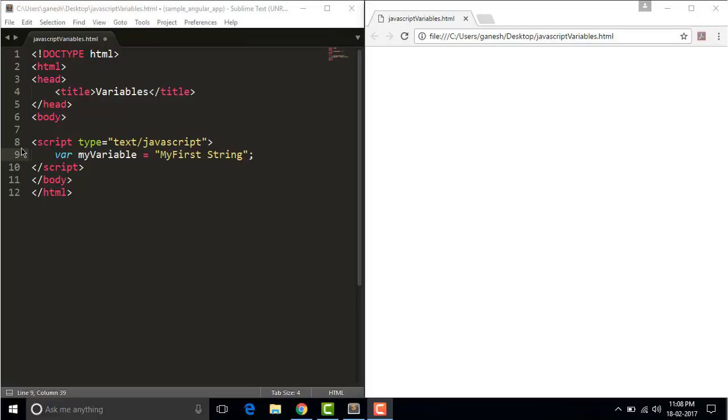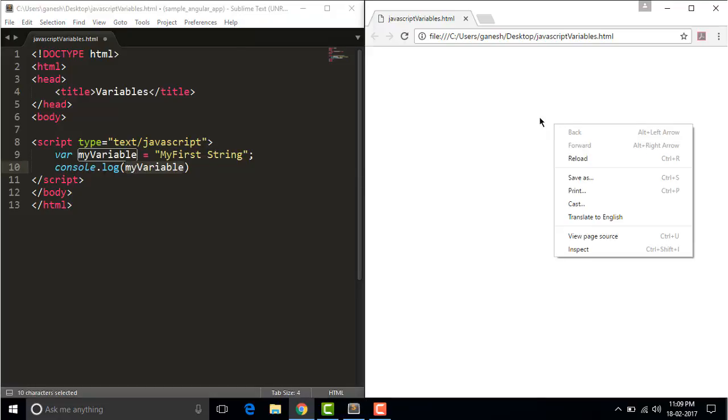Now it's time to see whether my variable is having this value stored in the runtime or not. To check that, we're going to put a console.log. This is a JavaScript method. This particular console.log method will put this variable's value in the console of a browser window.